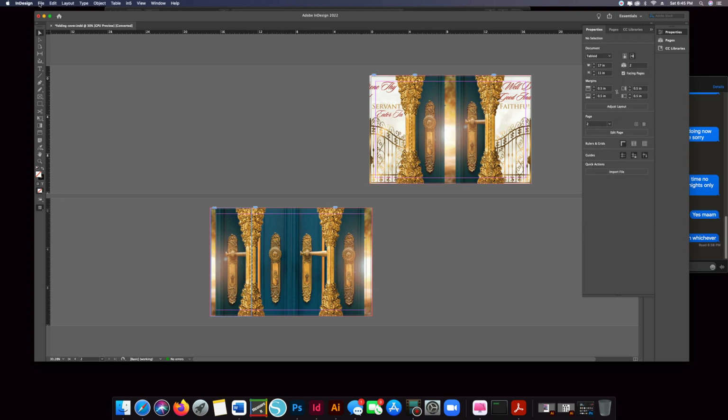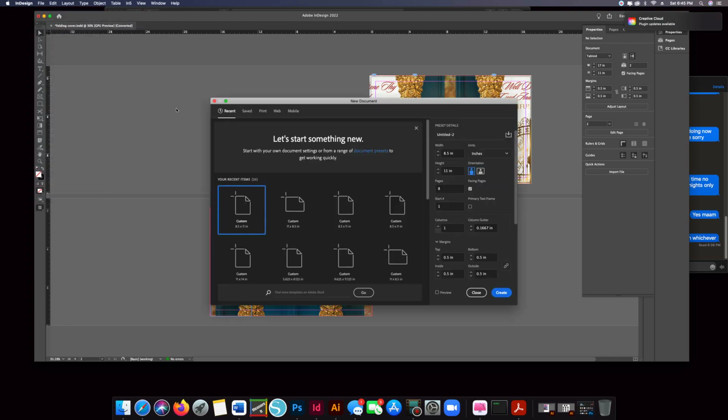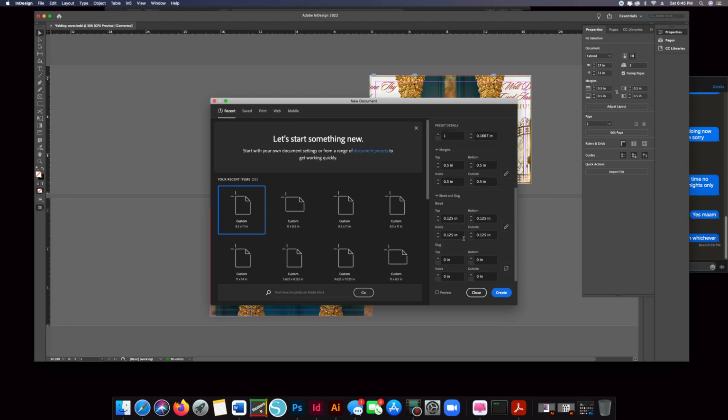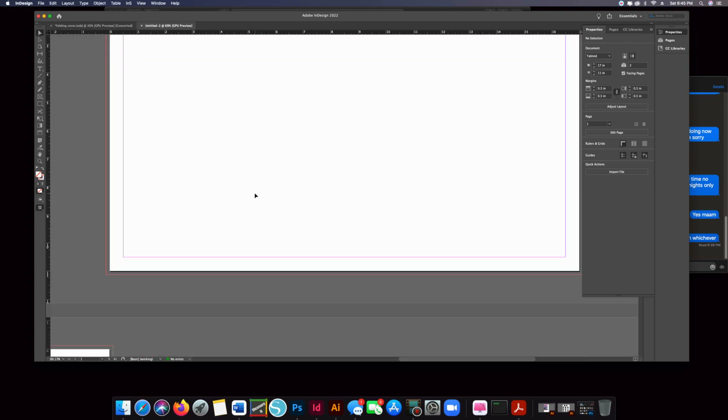So how I set it up is I go here and I go to File, and I'm going to go to New Document. And I believe the size for this is going to be 17 by 11, okay? We're going to do 1 page. And then everything at the bottom should still be the same. Sorry, not 1 page. We're going to do 2 pages. Okay? Going to click create.